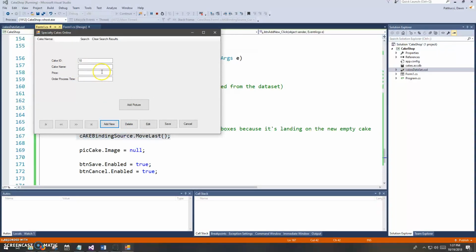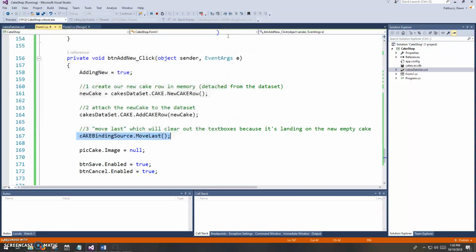So all that just happened: the new cake row was attached to the data set, and then that move last lands on this blank row, which is the last row in the data set, and it clears out the text boxes so the user can start typing the new cake. So the user is going to type in a new cake here and then hit the save button. Let's look at the save button.